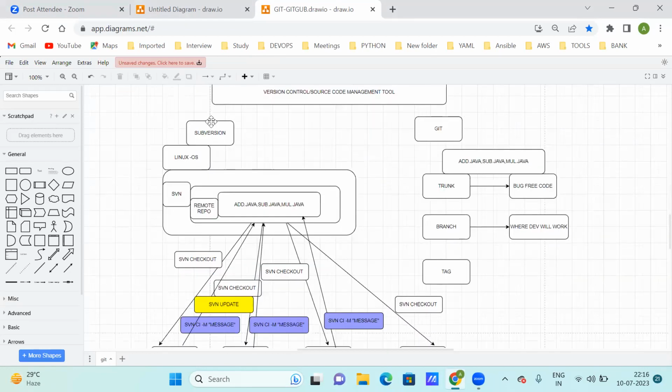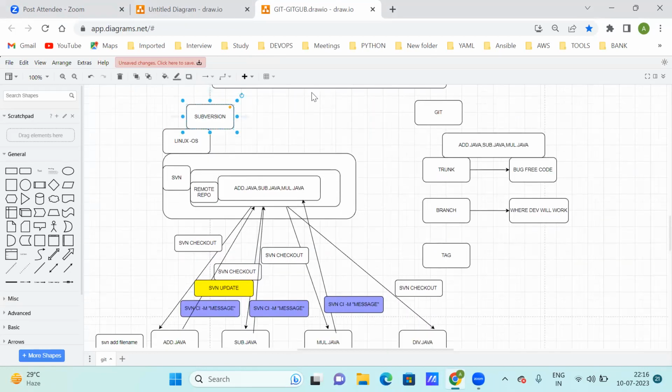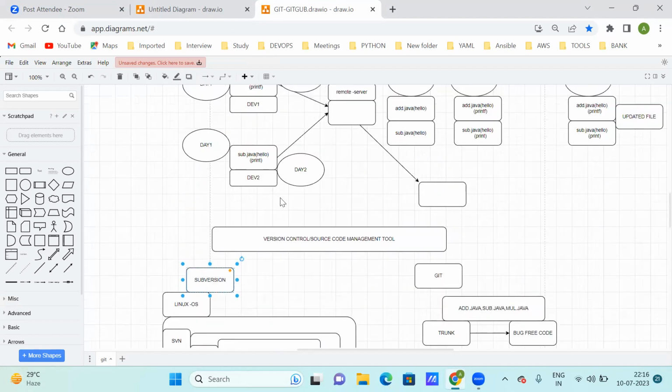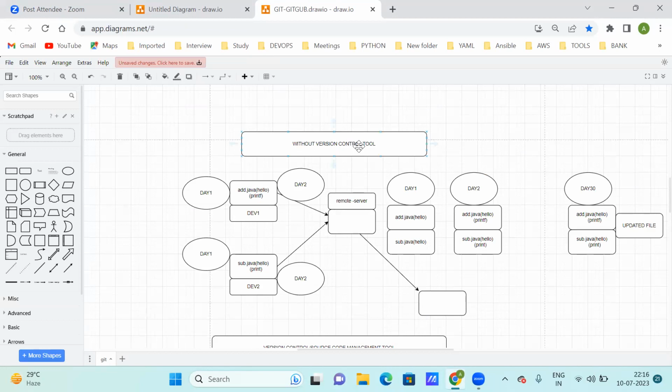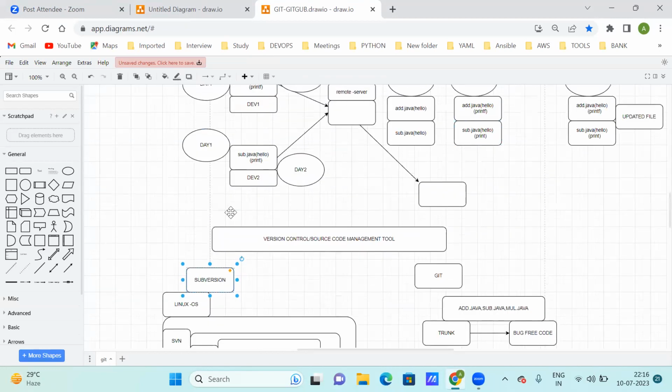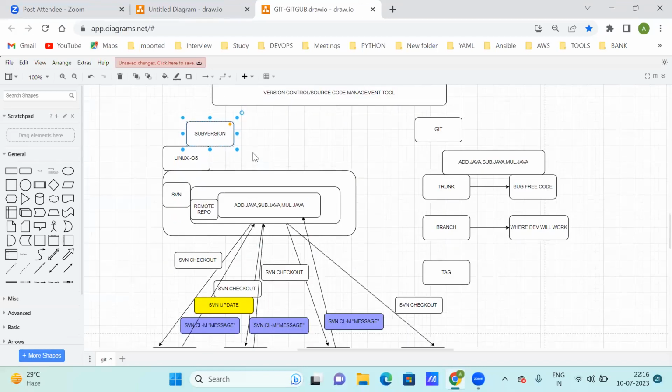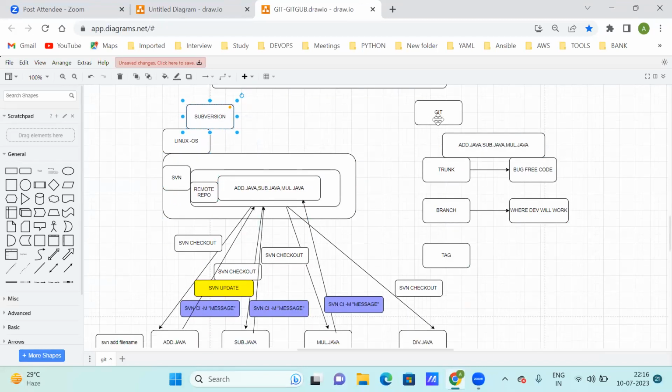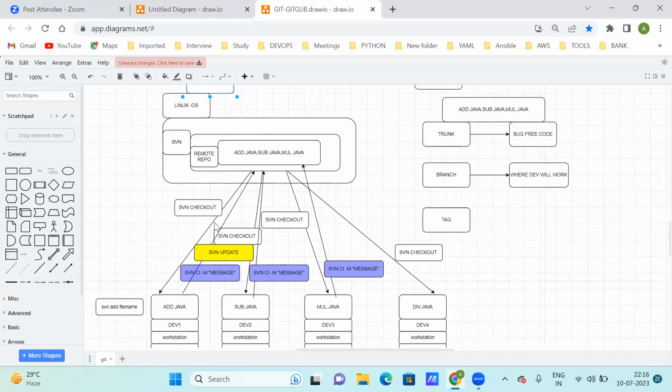So this is all about Subversion. What are the disadvantages of Subversion? Everybody is moving to Git and GitHub. What are the disadvantages of local version control? Everybody moved to Subversion, that you got to know. But what are the disadvantages of Subversion? Everybody is moving to Git and GitHub nowadays. What will happen here?